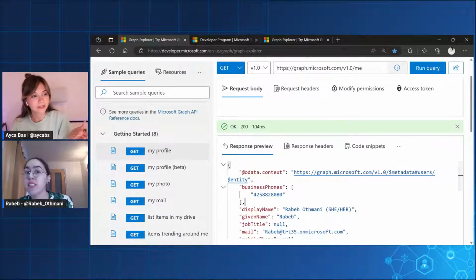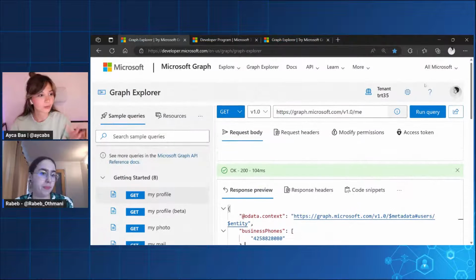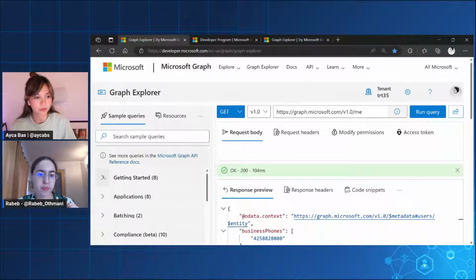So what else do we have in the samples, the sample queries? Maybe what are the popular ones people usually use in the sample queries?